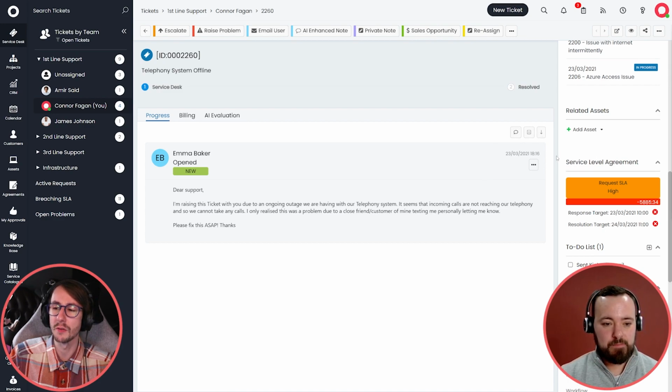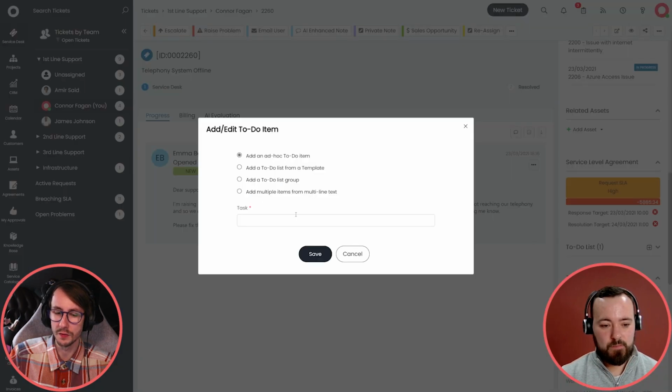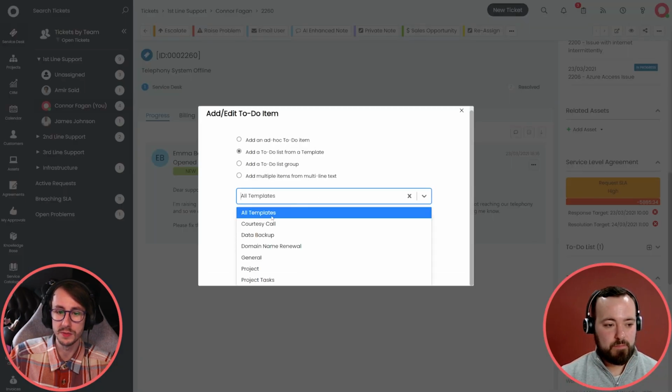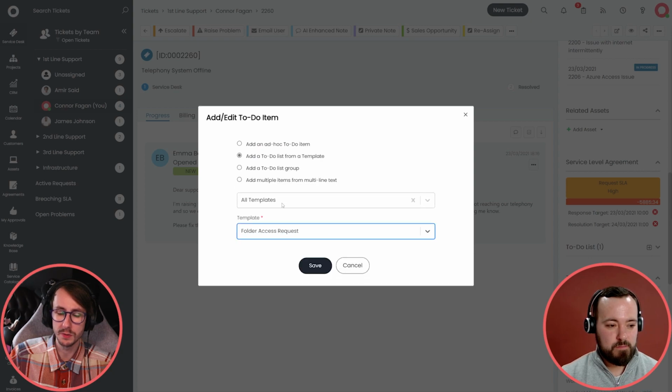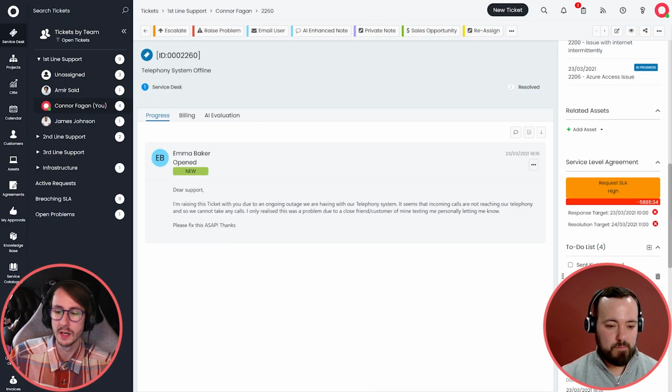I think a lot of people have that out of the box. But the idea is you can have these to-do lists, and then obviously you can add in from templates if you wanted to. So you could pick the templates from here, and then you end up with these nice little groups that you can reorder and move as your heart desires.